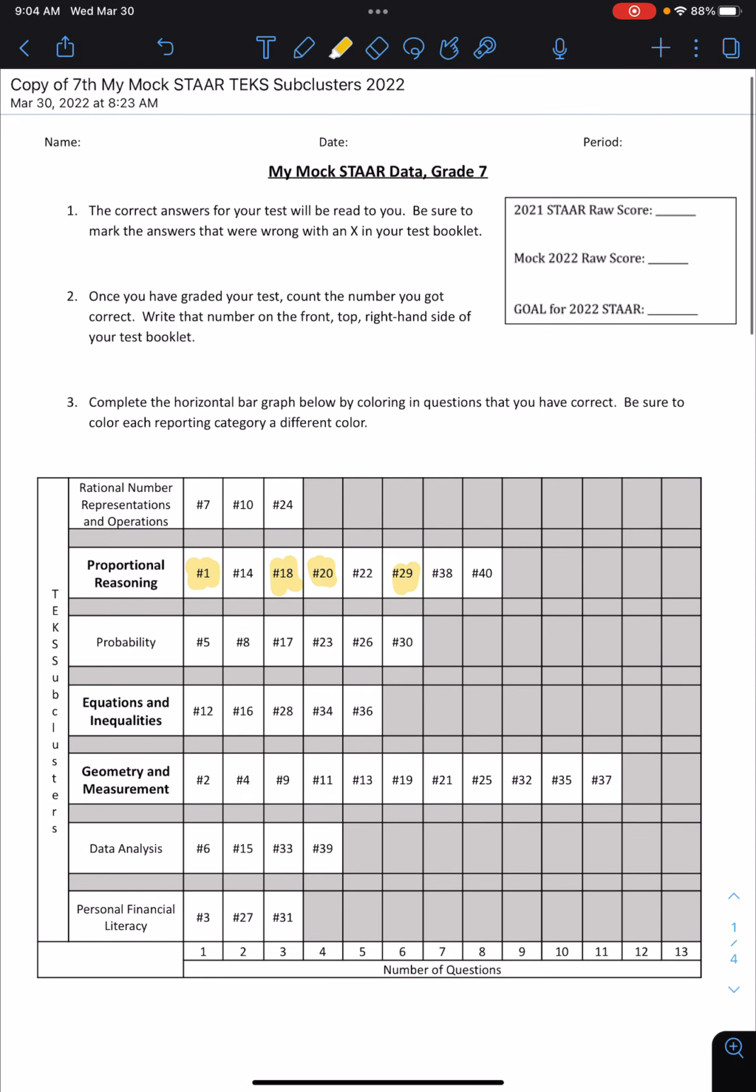And if you notice right here, it says 2021 star raw score. I'll provide you that. Oops, sorry. And I will also provide you your mock raw score, which is the test you took on Monday. Okay, and then we're going to set a goal for 2022. Okay? So go ahead and complete this on your own. As you're working on it, I will be calling you back to my desk to give you your raw score for 2021 and your raw score for the mock test, and then we can set a goal. Okay?